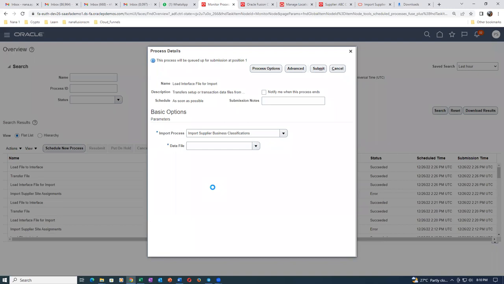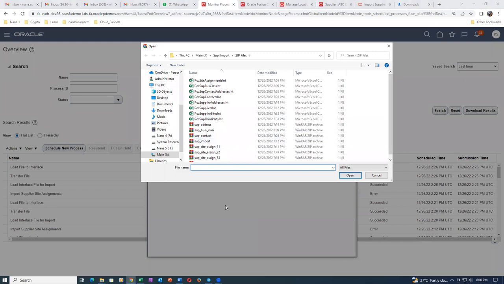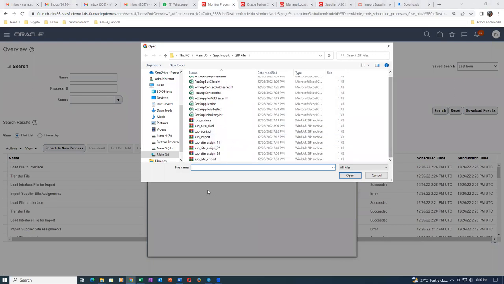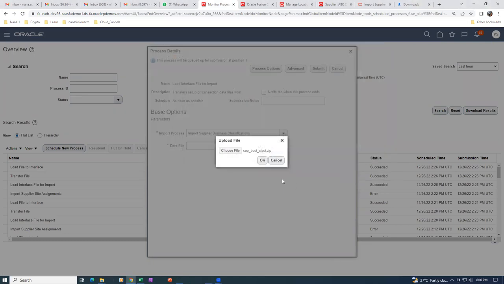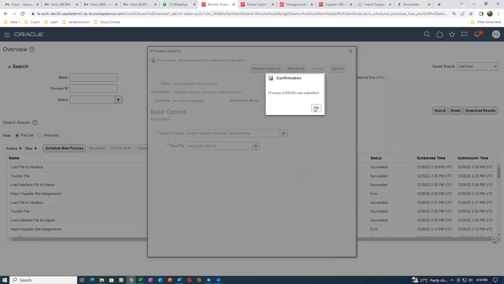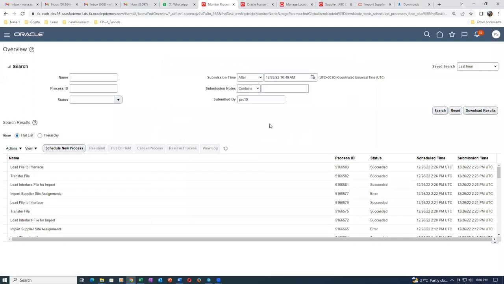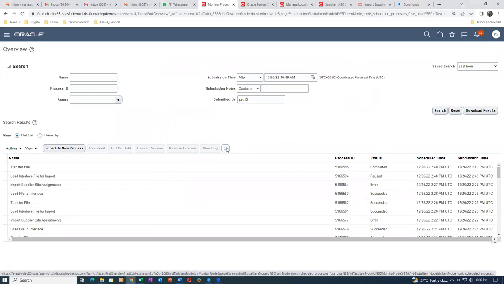The business classification. Drop it down. I will now choose the data file over there. Upload a new file. Choose a file. And then it is a business classification. Where is it? This is the one, supply business classification. I click on open. So click on OK. So click on submit. Let me give a cancel. Now running. So supply business classification is now running.